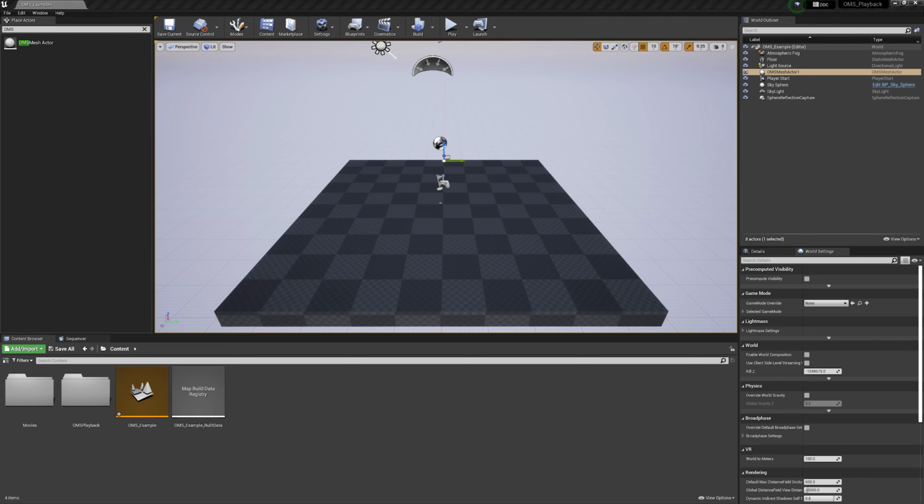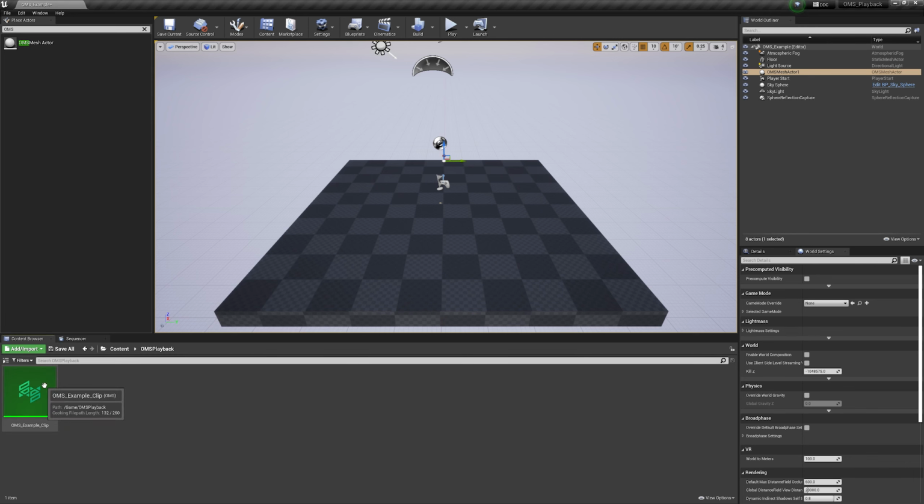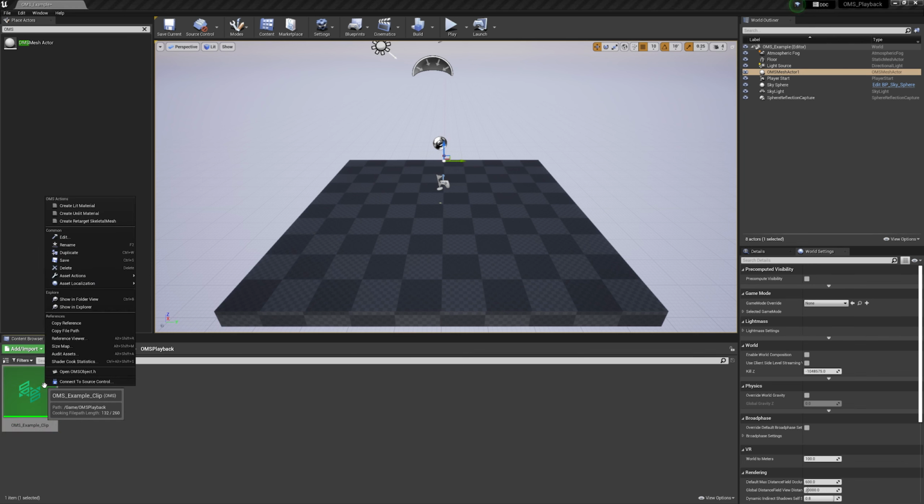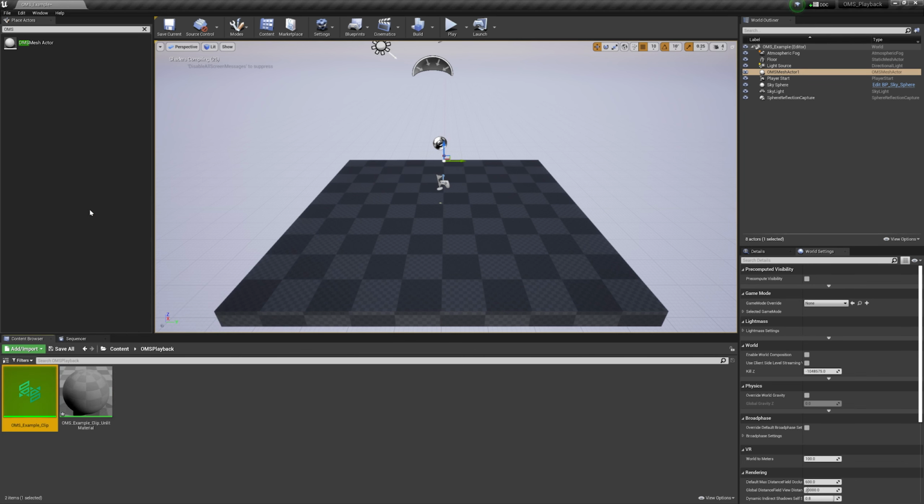The OMS player requires an OMS file, a texture source, and a material configured for rendering OMS clips. We can right-click on the OMS file to automatically generate a corresponding material. We'll create an unlit material for this tutorial. To generate a material, right-click on the OMS file and select Create Unlit Material. Before moving forward, let's save our Unreal project.